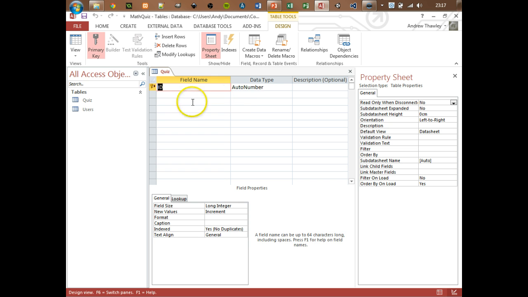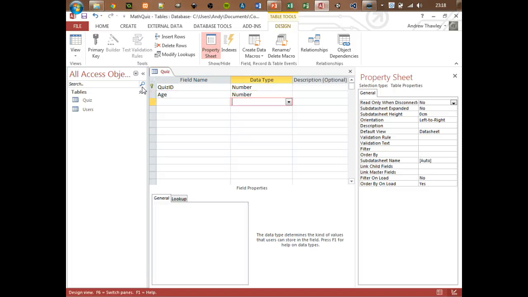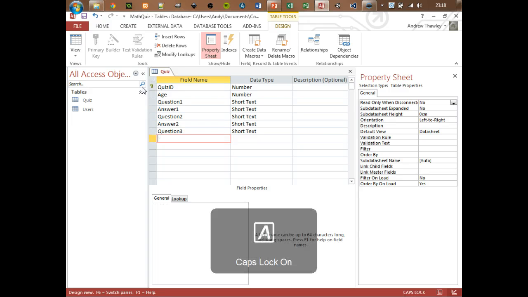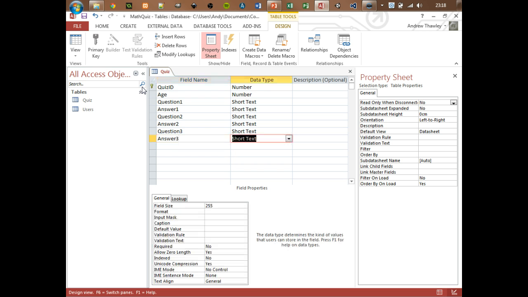You can also right click to go into design view for this, and we also have a quiz ID, and for this we might have other details. We need an age, which is also a number. Both of these we're going to leave as integers. And we need our 3 questions. Once again, they have to be unique. Now the questions, we're going to leave those as short text.